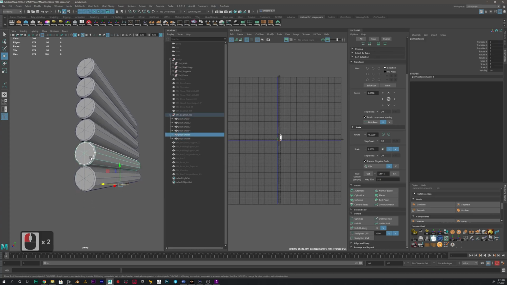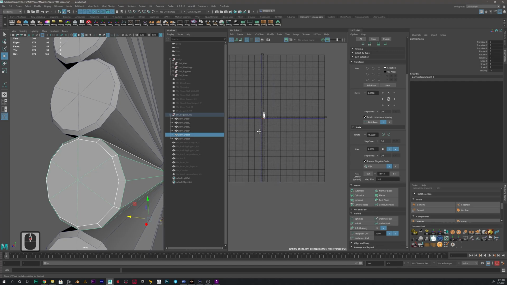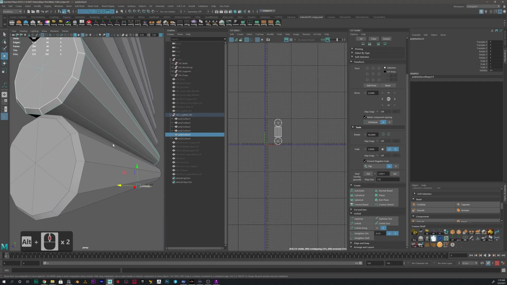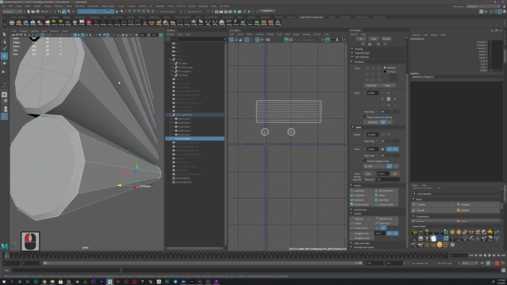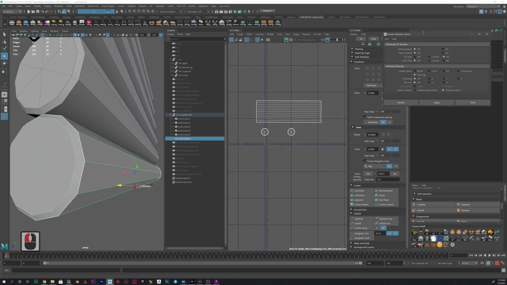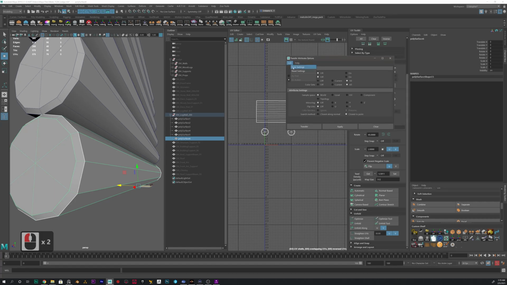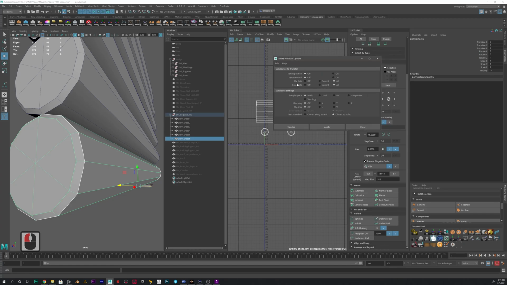If I select the other cylinder, you're going to see these are the old UVs. So to transfer, you come into Mesh, Transfer Attributes, and then you select the option box. And if I reset my settings, what we want to transfer is the UV sets.